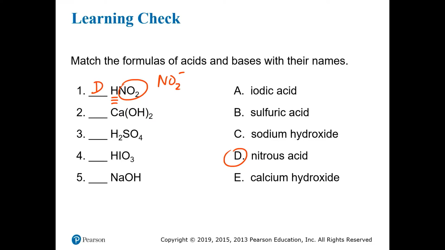The second one here, Ca(OH)2, doesn't start with an H. Obviously, it actually has OH ions in it, so this makes it a base, a hydroxide-containing compound. In this case, we have Ca, which is calcium, and 2 hydroxides. There's no need for any Roman numeral or any prefixes or anything like this. This is simply E, calcium hydroxide.